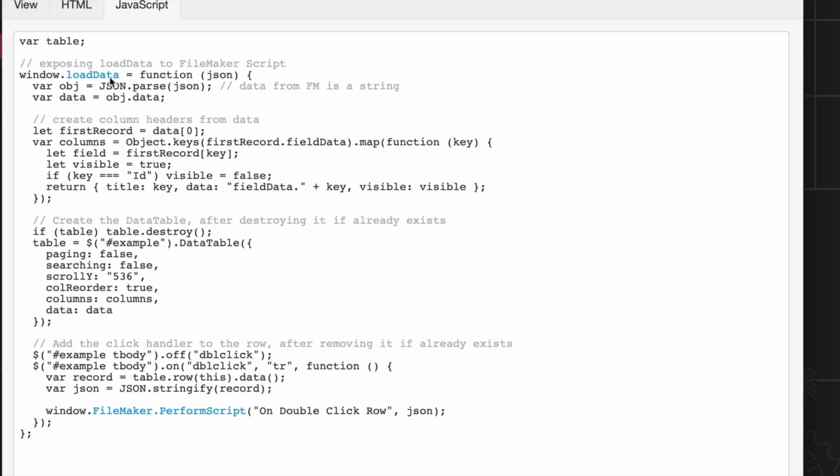We're creating a function called loadData. That function is going to get some JSON from our FileMaker file, and it's going to parse it, because remember, JSON coming from a FileMaker file is a string. So we have to parse it into an object, a JavaScript object.